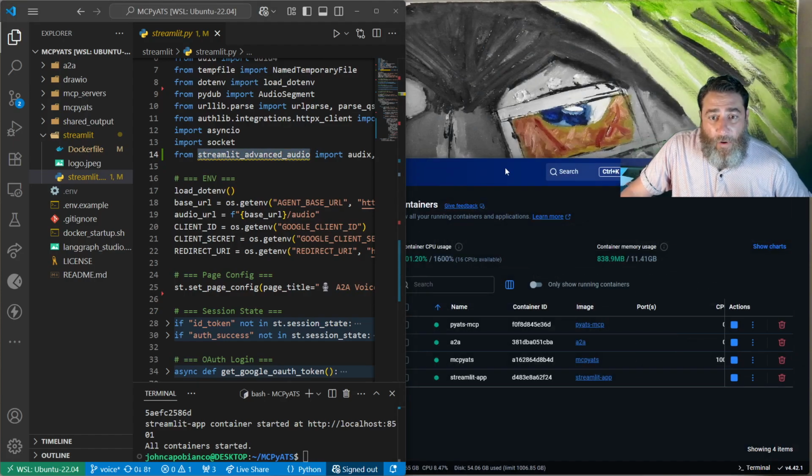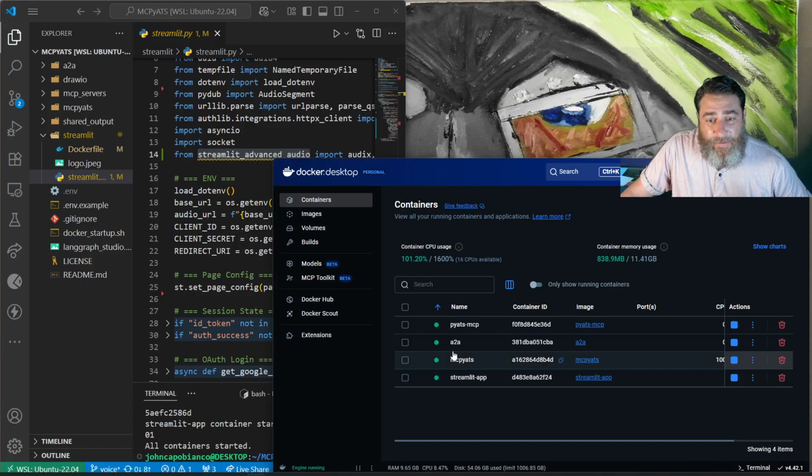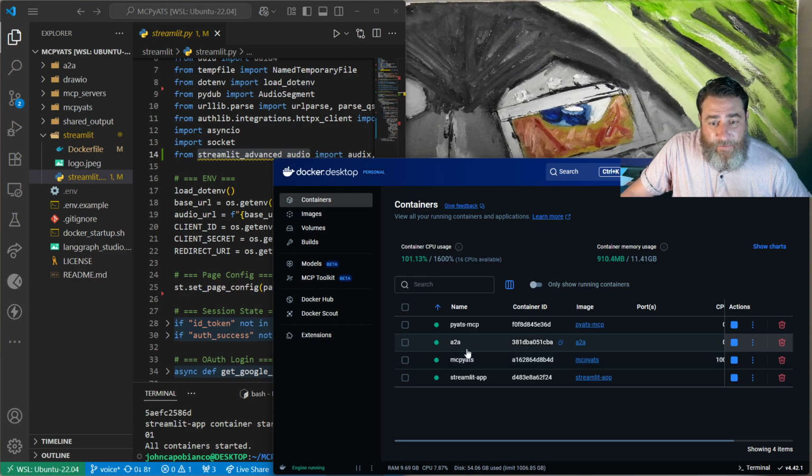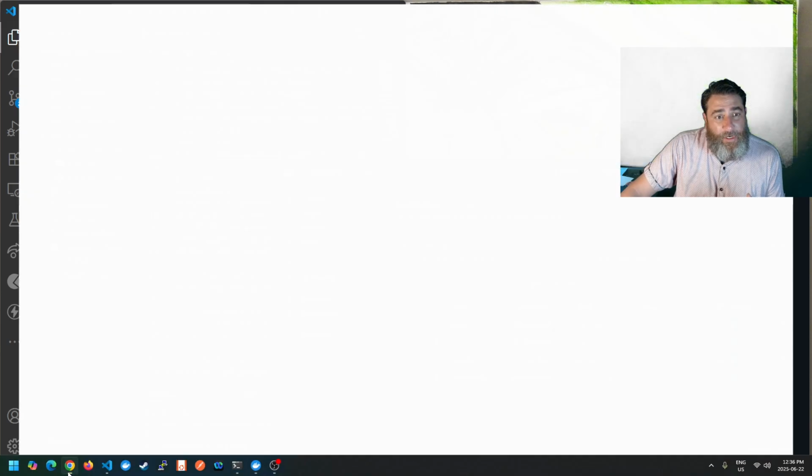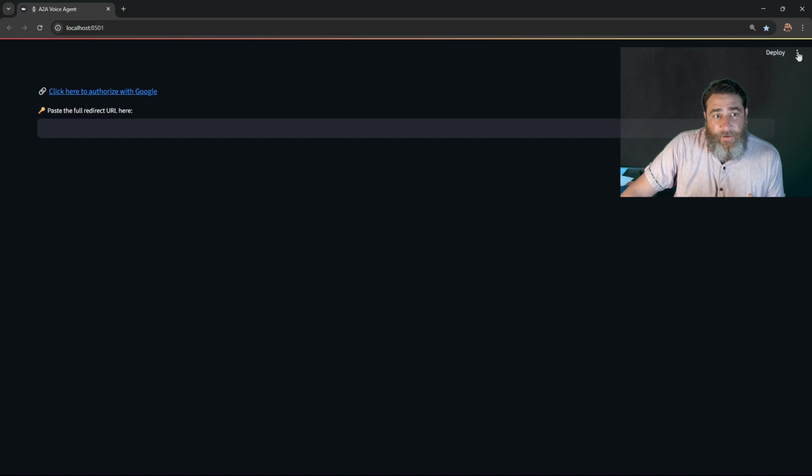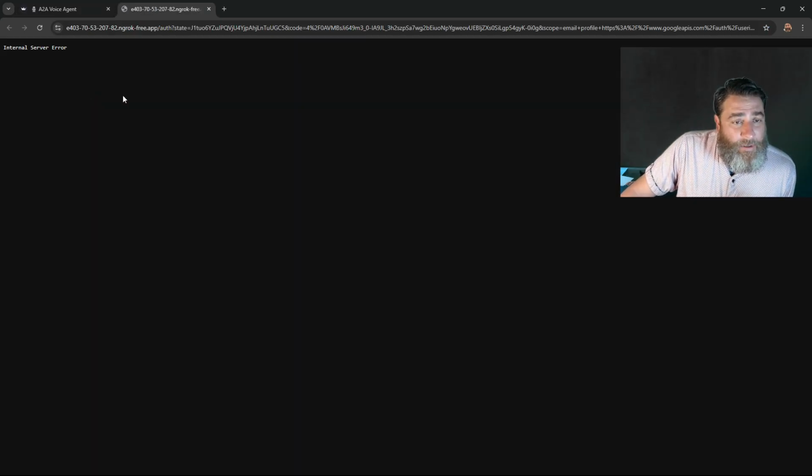Okay? So, I have my containers up, my MCP for PyATS, my LangGraph agent, my A2A front end, and my Streamlit app, which now talks to the A2A front end. All right, now this gets really cool, where we're going to do auth. Okay, so here's the page, and this is a public website, right? So I'm visiting my Streamlit app, but the agent it's talking to is on the web through my Ngrok.